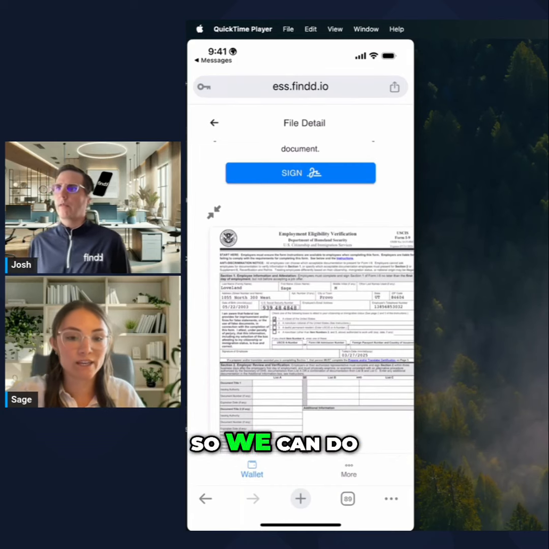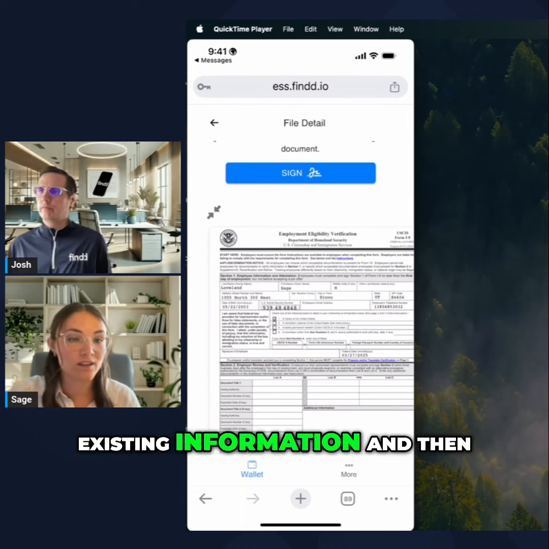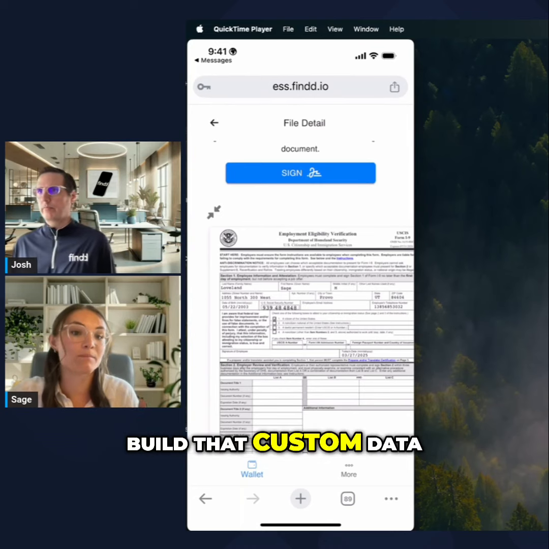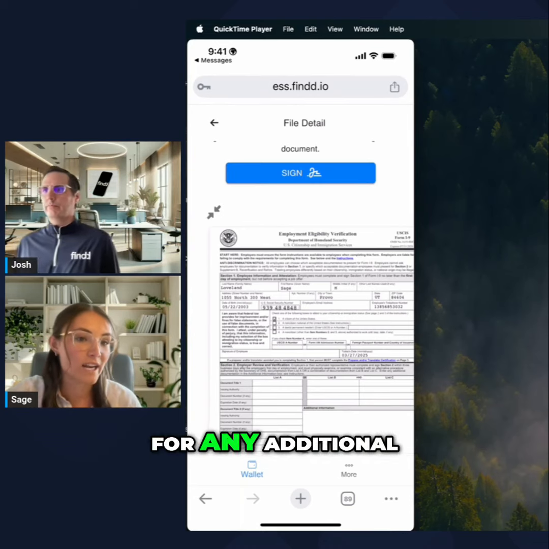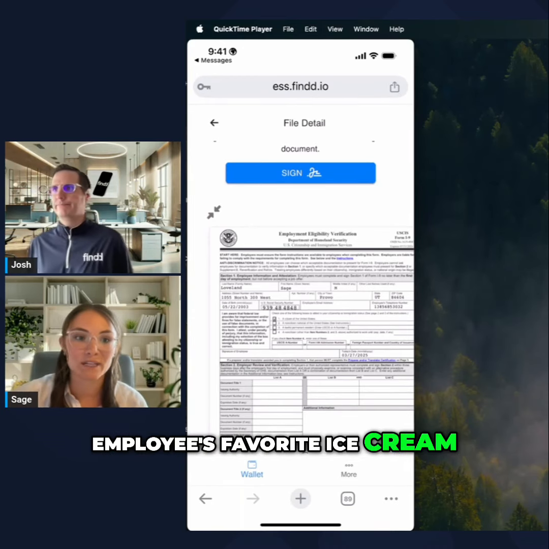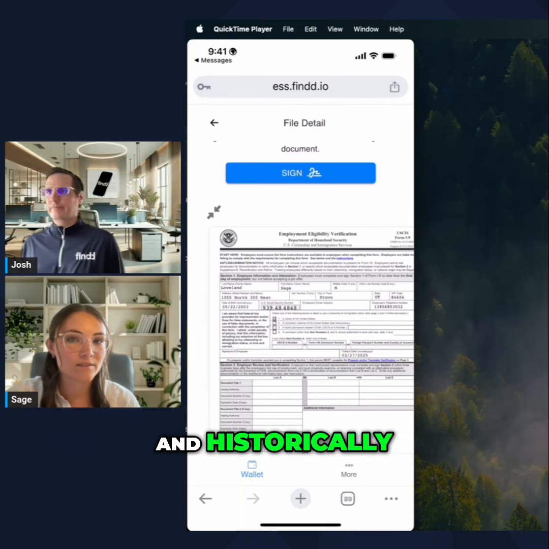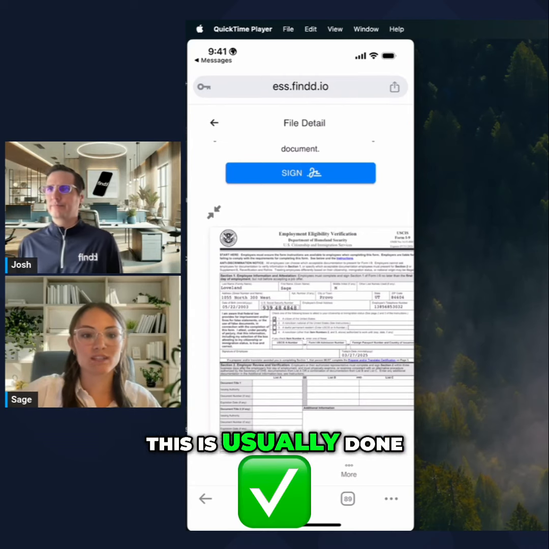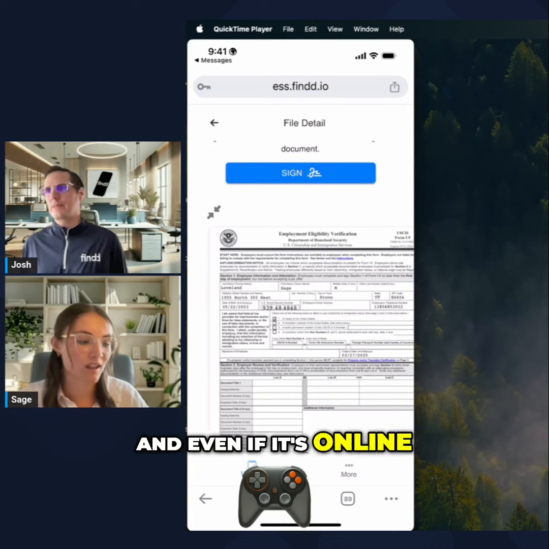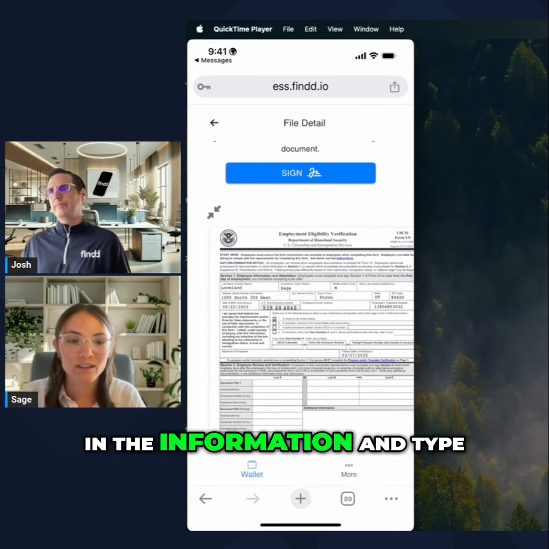So we can do that with any form that calls for the existing information and then build that custom data-driven form for any additional form. If you want the employee's favorite ice cream, we can capture that in the easiest way possible. And historically, this is usually done with paper. And even if it's online, there's a lot of pinching and zooming with the PDF to have to fill in the information and type.